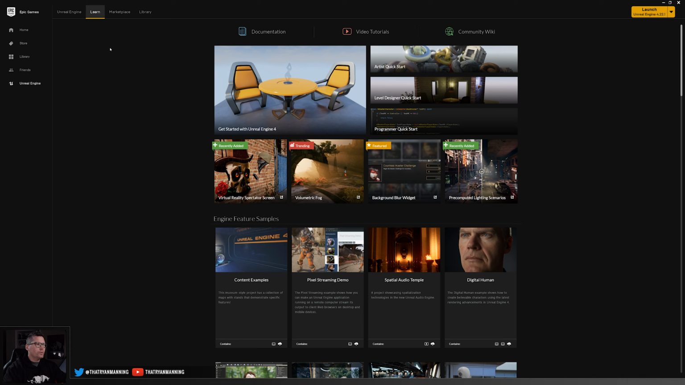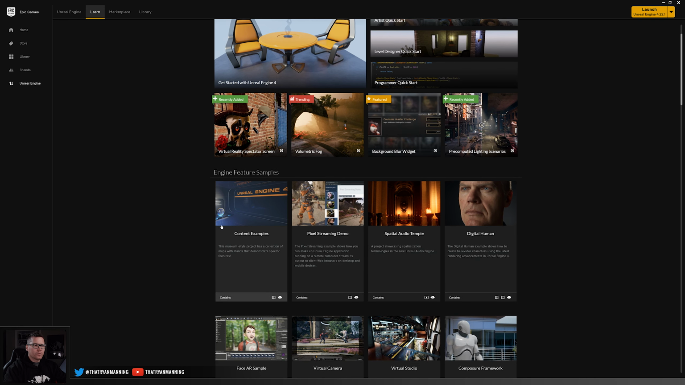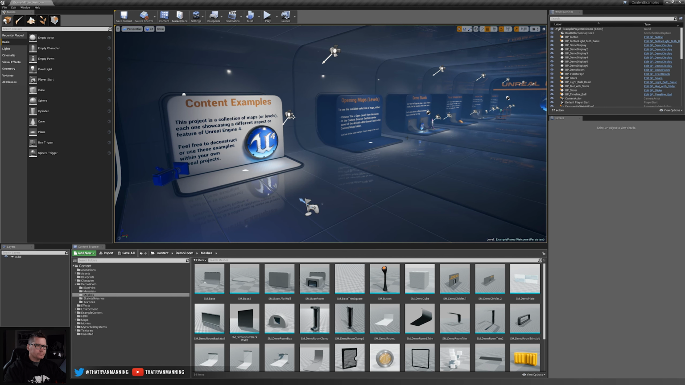And with that, if we go back to the Epic launcher, underneath the Learn tab, this is where we have a bunch of those sample codes. So I've gone ahead and just downloaded this content examples, which will open right now. And in here, this is a great place to start.